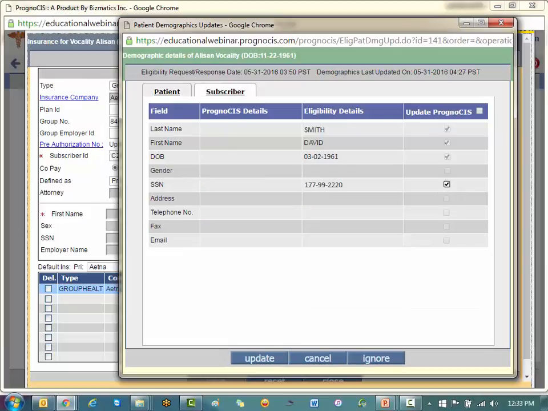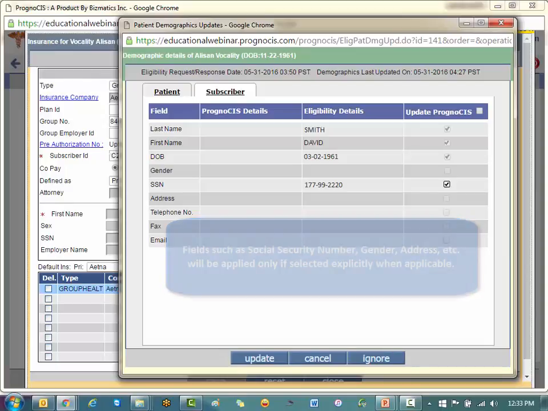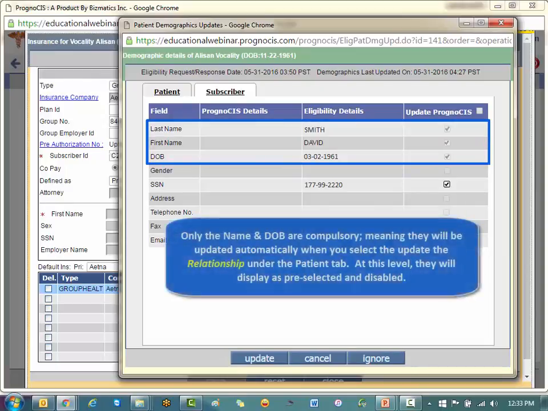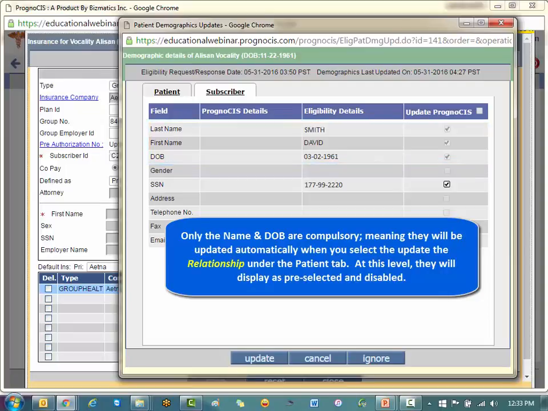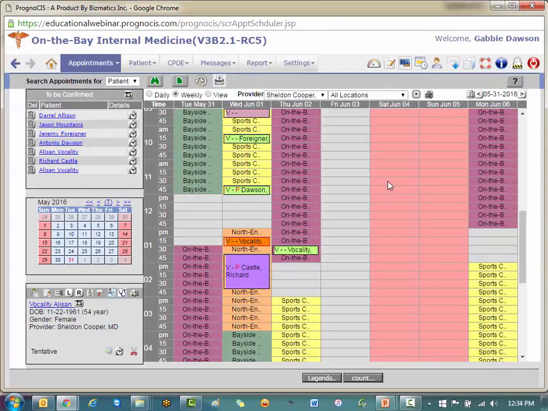And then if we have gone ahead and selected the Social Security number, it will also update that on the subscriber details. And if these other fields were here, such as the spouse's gender, address, and so on, the same would apply as with the Social Security number. So only the name and date of birth are compulsory, meaning they will automatically update, therefore they will be pre-selected and disabled. And in order to apply the update, we will do that through the relationship option on our patient tab. In both of those examples, we just updated the details.